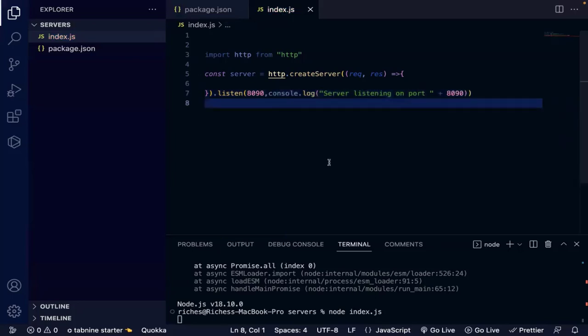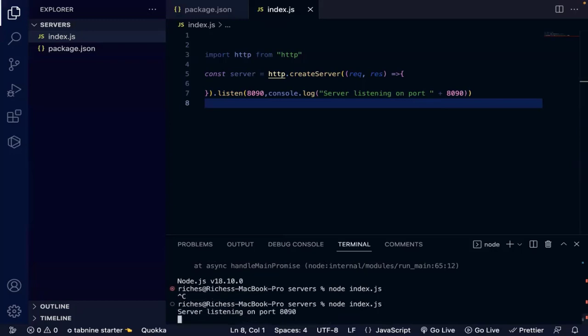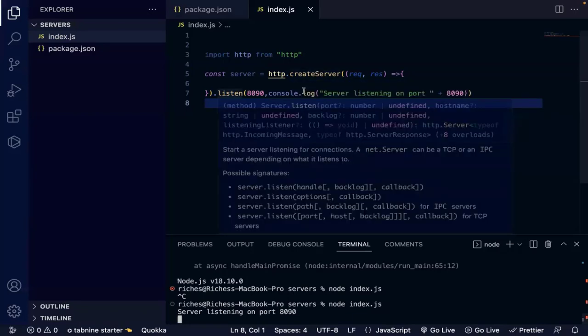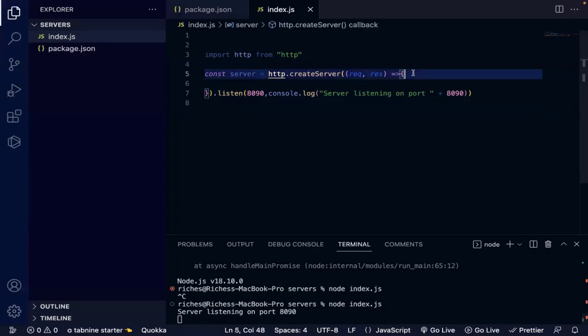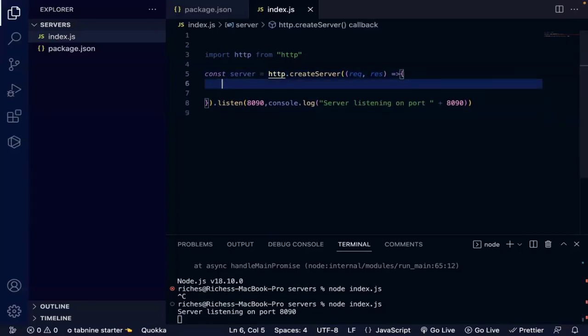Once I save these and I come back and I start this, we have server is listening on port 8090. So my server has been started. I have created the server. I've given it a port, and I am just giving this callback to ensure that everything is working. So that's why I have server listening on port 8090. Now that we have created the server and we have listened to a port, the next thing to do is to actually build up our server, maybe creating our endpoints and the rest of them.